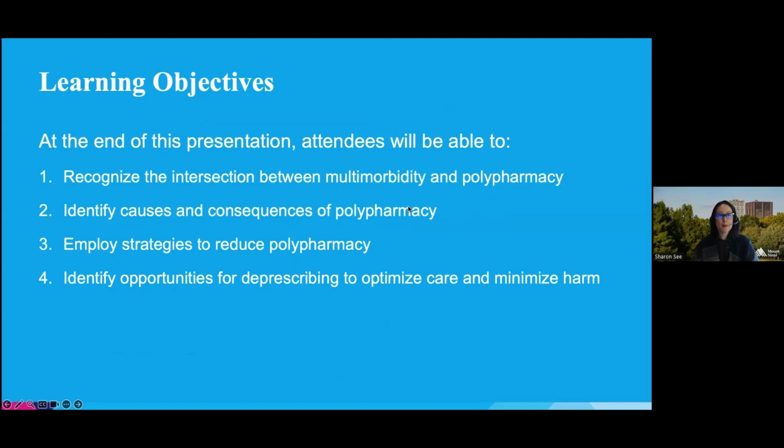Today I'm going to be talking about multiple ideas regarding deprescribing and polypharmacy. I first want to talk about the intersection between multimorbidity and polypharmacy, as this is a major issue in our older adults. We'll also talk about causes and consequences of polypharmacy, employ strategies to reduce polypharmacy, and hopefully, at the end of this presentation, you'll be able to identify opportunities in your own practice for deprescribing to optimize care and minimize harm in your patients.